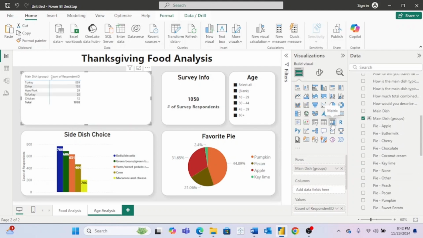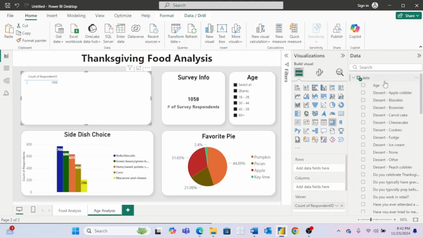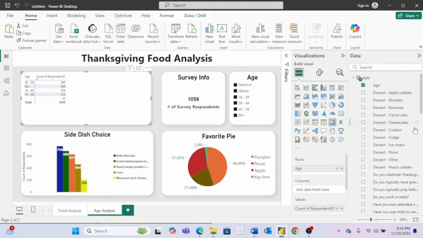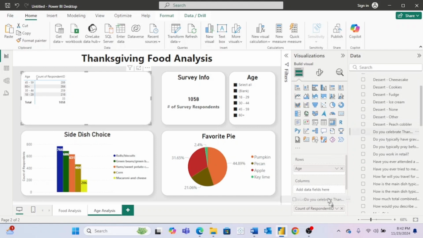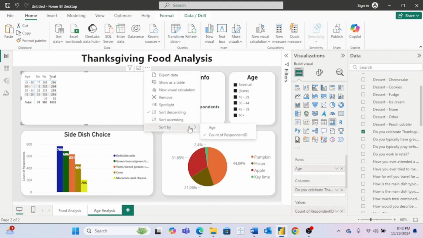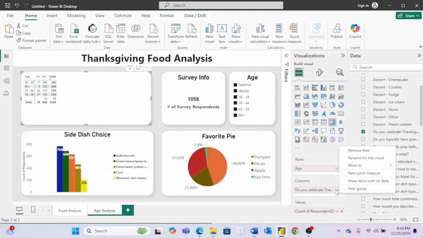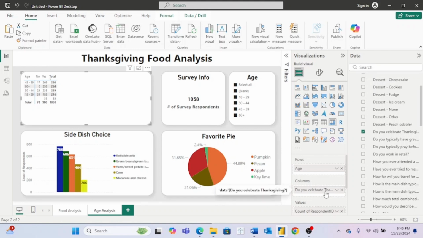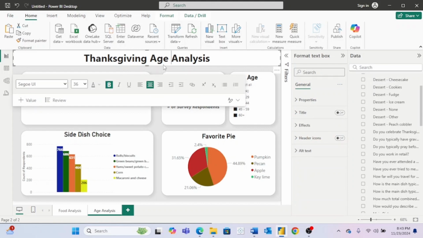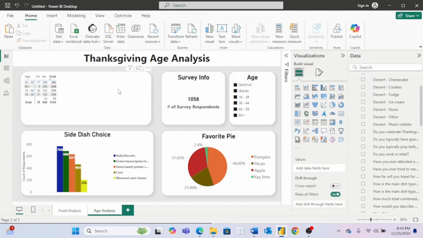Let's try a matrix. Let's get rid of this main age group, that main food groups. Let's add an age here. Do you celebrate Friendsgiving? Or do you celebrate Thanksgiving? Let's change this right here to age. Do you celebrate Thanksgiving?